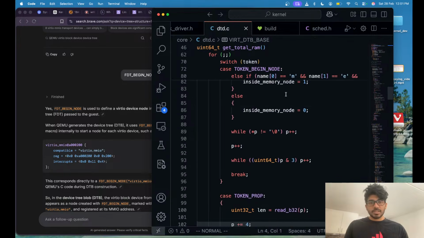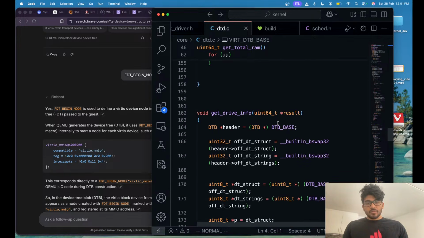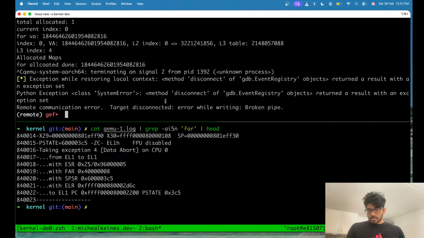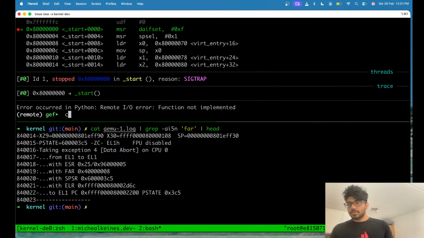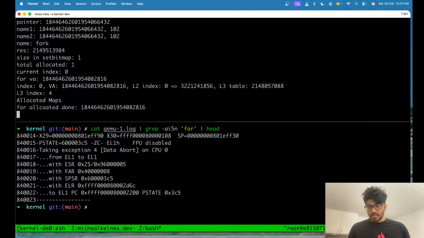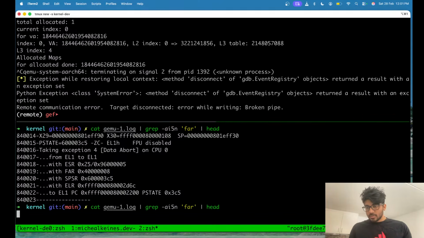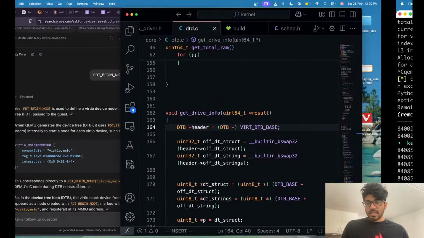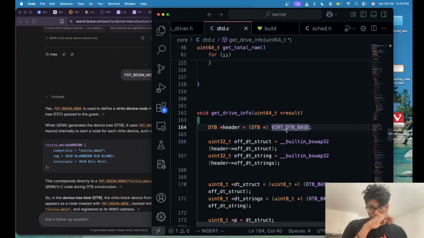For get RAM, let it be just DTB base. For here, I can just read it from virtual DTB base. And let's try now. Okay, we still have an error. What are we trying to read? Why are we trying to read from 4040? Didn't we just say that everything should be from DTB base?